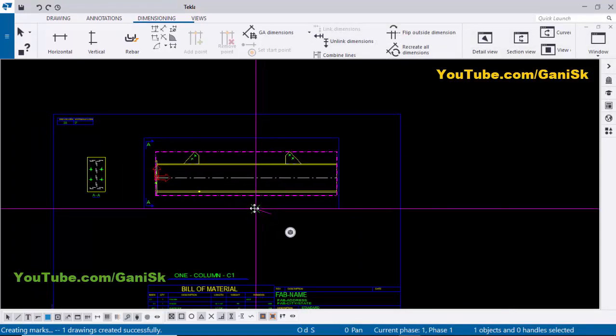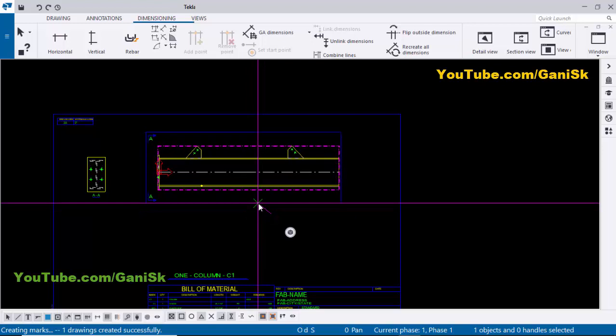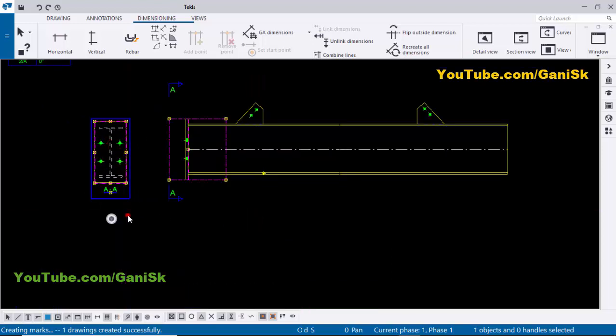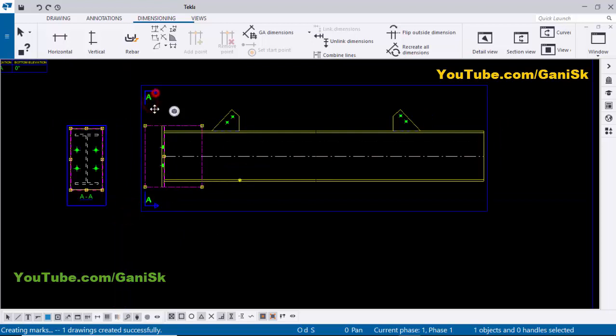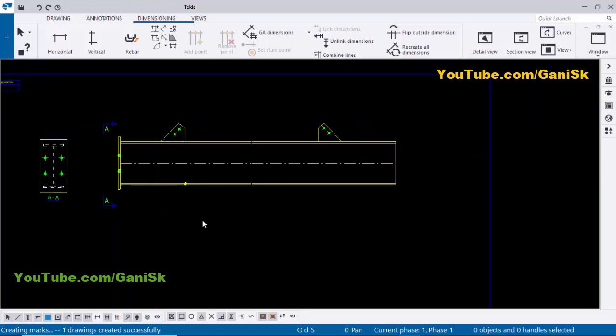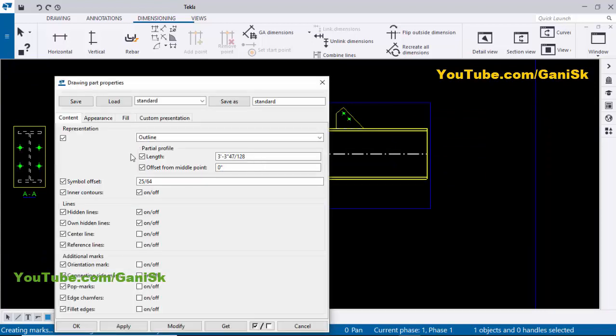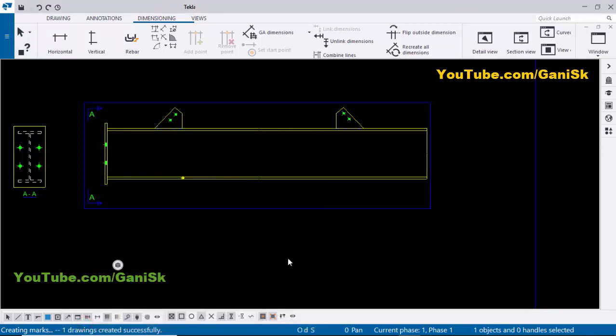Okay, now drag and place it here in upward direction. And similarly, we're going to move the section view here. Okay, we don't require the center line, so double click on the center line. You need to remove the tick mark here, then click on modify, apply, OK to remove the center line.